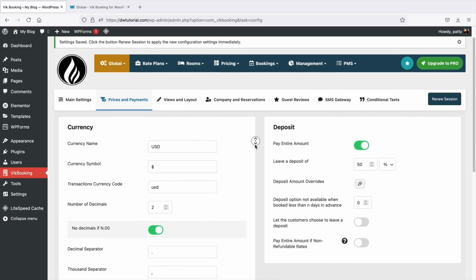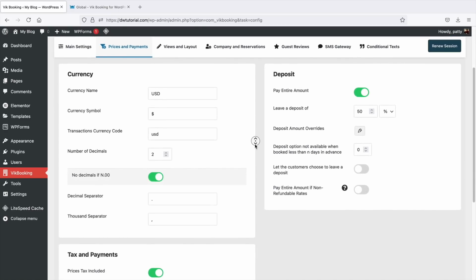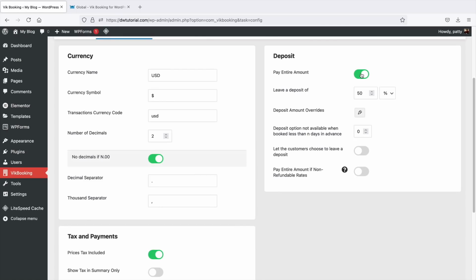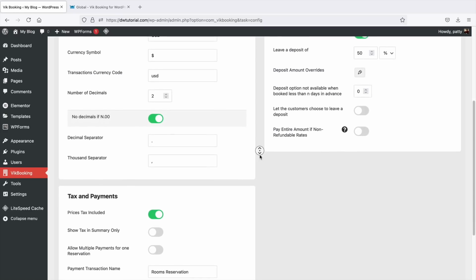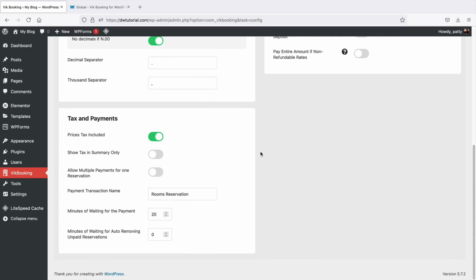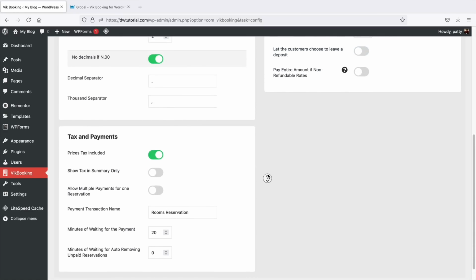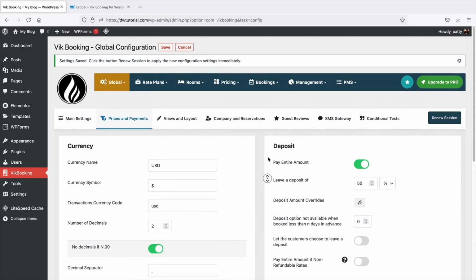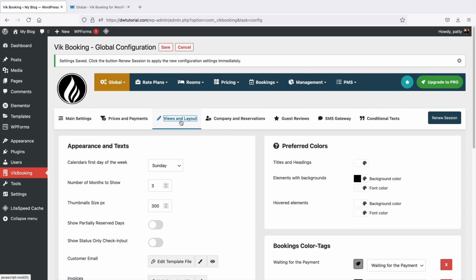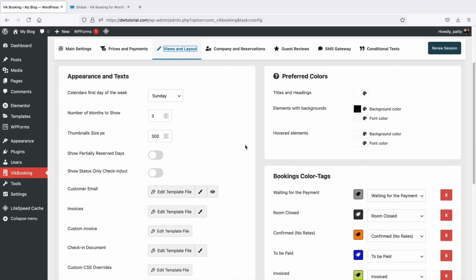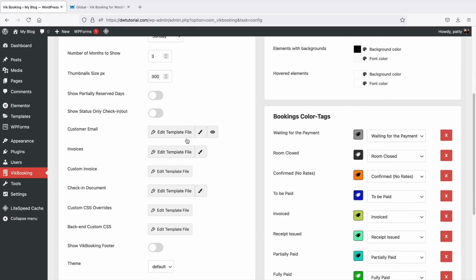Next, let's click on prices and payments. So here you can adjust the currency. If you want users to pay with a deposit, you can go ahead and uncheck that, and then they can pay with the deposit, or you can make them pay for the entire amount. And then you can include or exclude taxes on your website, just depending on if you want to go that route. Next, we'll click on views and layouts. We're gonna come back to the design process after the pro version, and I'll show you how to use custom CSS to design the website.